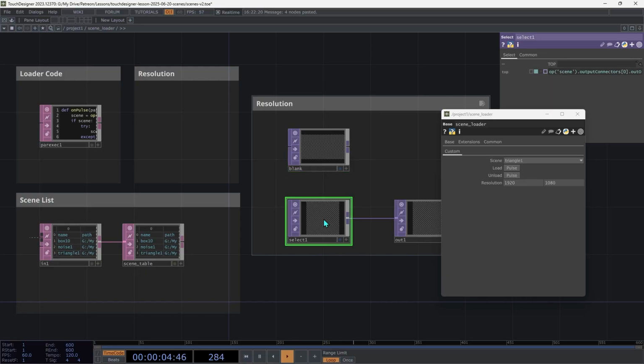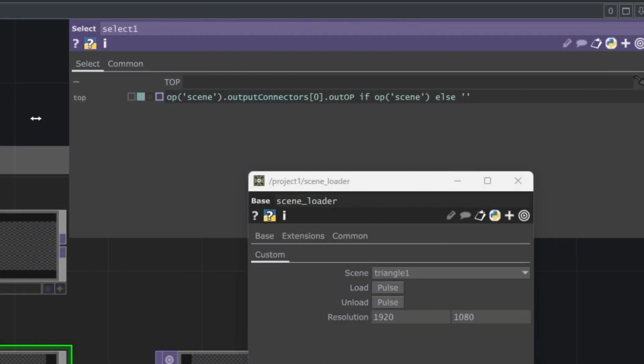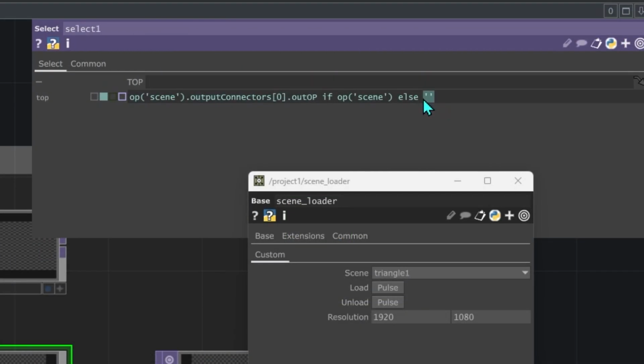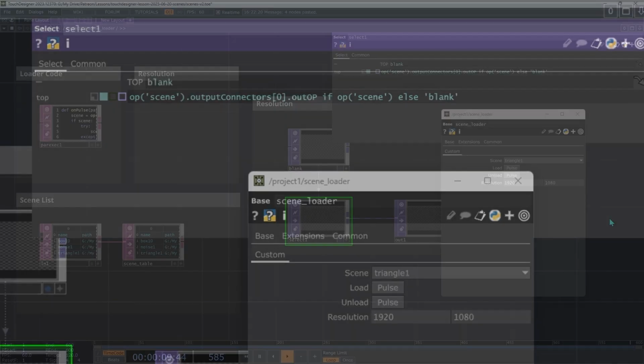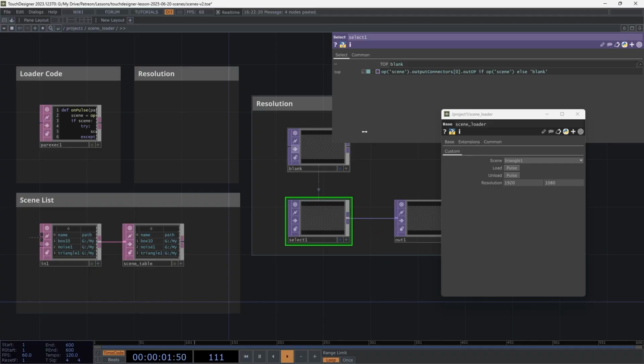So now in our select, we can adjust this expression. So instead of just these 2 empty quotes at the end, we can do quote and then blank and then another quote. You could also wrap this in a call to OP, but it's effectively going to behave the same in this case. So now when there's no scene, it's going to grab the contents of that blank top. So the output is always going to be of the right size there. But we still need to hook it up to the parameters of the scene.